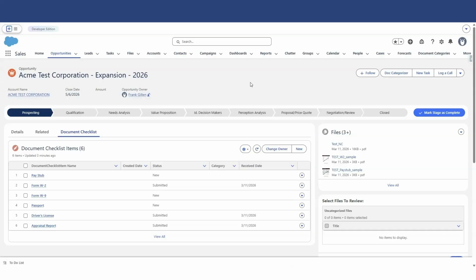The Document Categorizer flow handled the automated categorization. The review flow catches anything that the prompt couldn't categorize, and the document category object gives us a clean, scalable way to manage classification logic without hard-coding anything into the prompt. As requirements change, you simply just need to add or update the document category records.